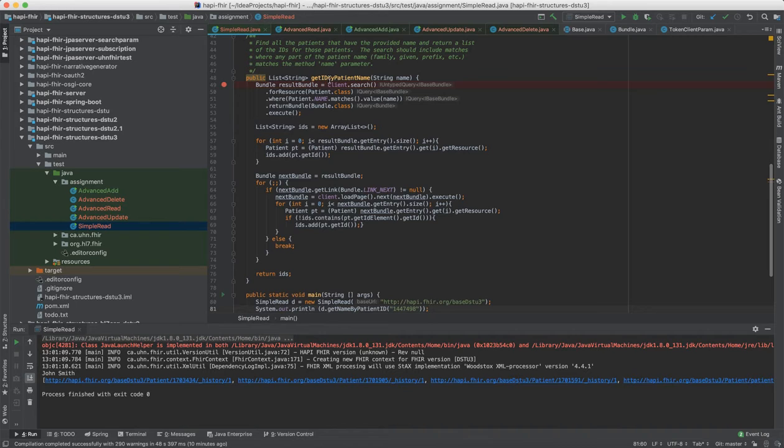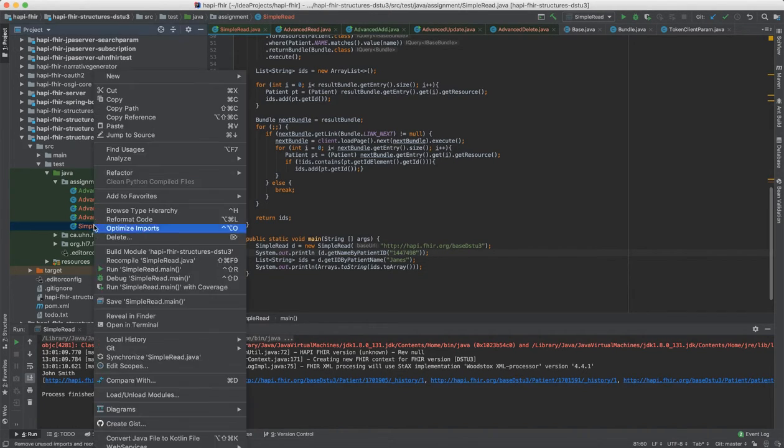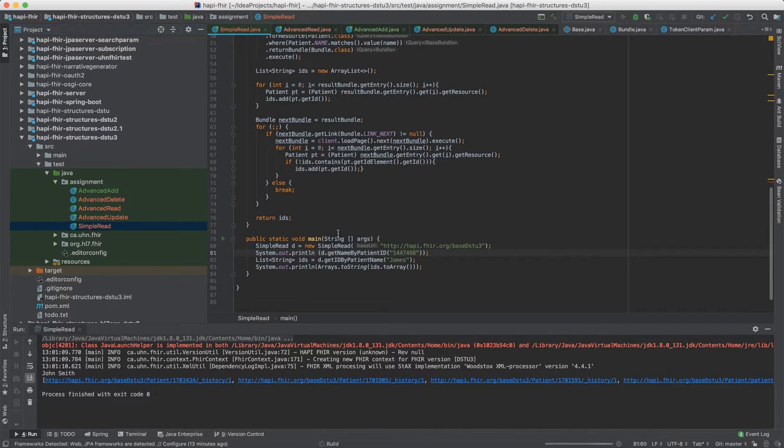Secondly, to get the ID by patient name, I test this method by creating a list of IDs that are going to be searching for patients with the name James, and then I print out the results. So as you can see, I was testing the second method. I'm going to rerun this again. To rerun, I just right click and I run the class Simple Read.